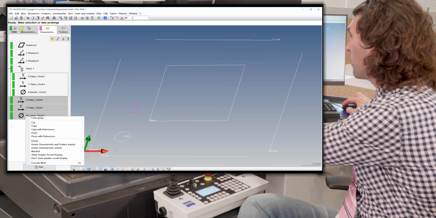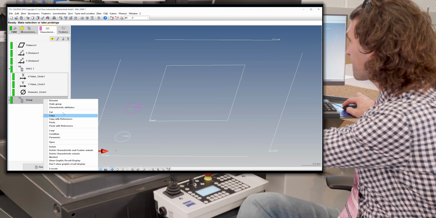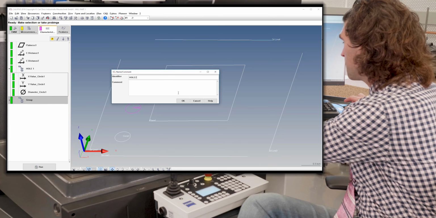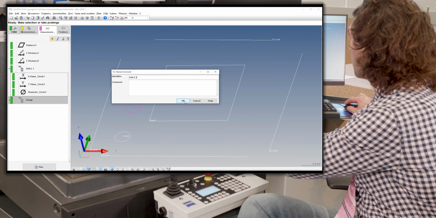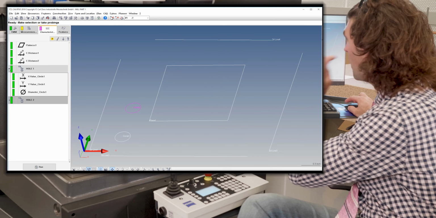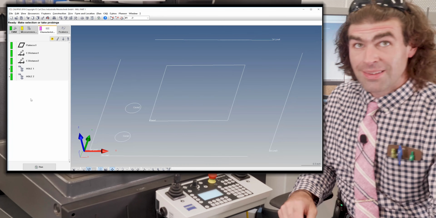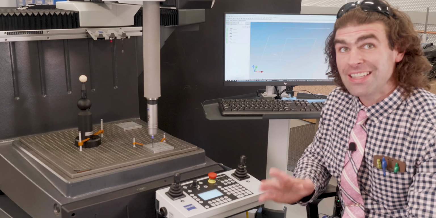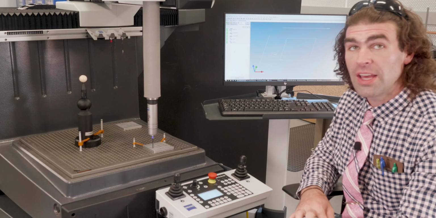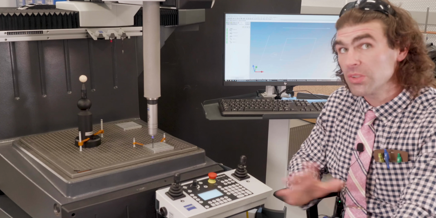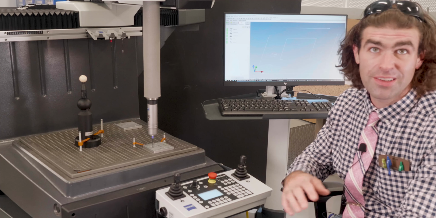So go ahead and group these holes together, rename it, hole 2, okay? So you just repeat that 16 times, or 14 more times in this case, to get all 16 holes measured up. Just follow those steps, you'll be fine.